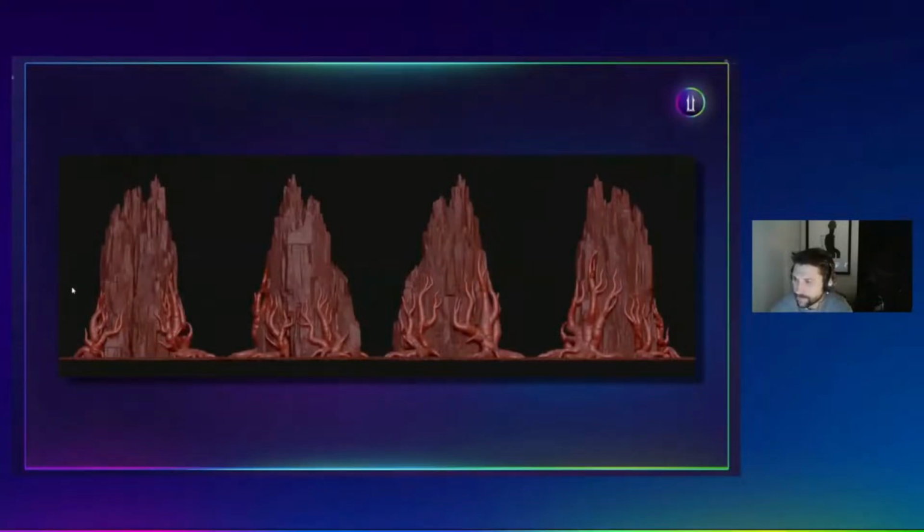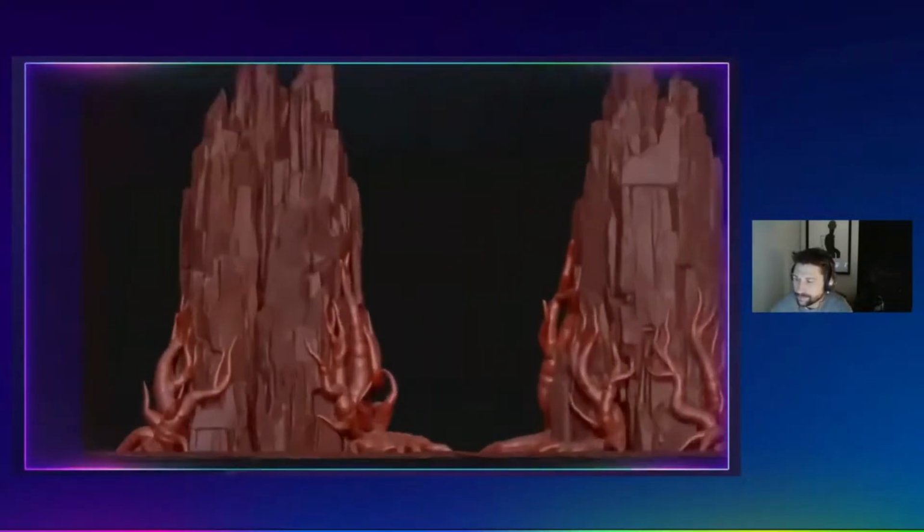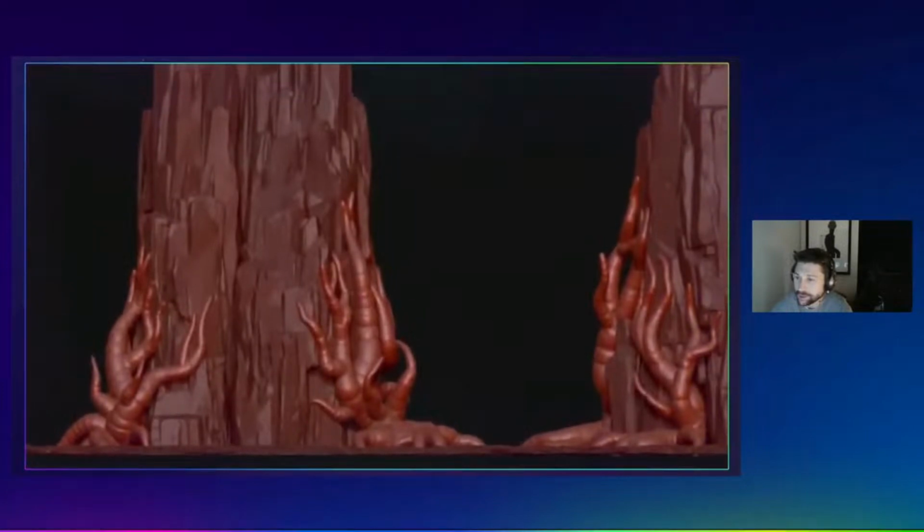What are we going to call this part of the process? Is this just 3D modeling? Yeah, this is just sculpting.